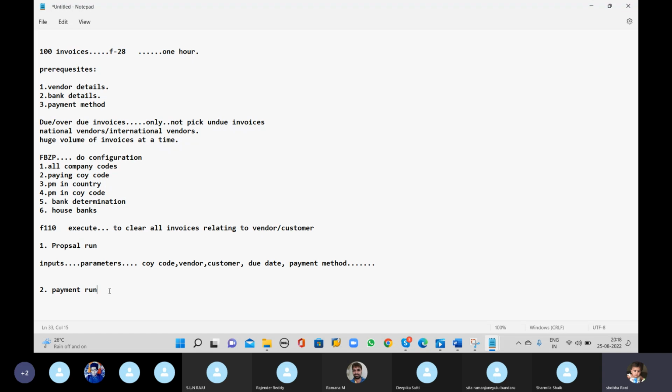The second step is the payment run. Here the main intention is that payment will happen from our bank accounts. In case of vendors, we will pay the vendors. So if we run the payment run, payment will happen from our bank account to the vendor's bank account. In case of customers, it is the reverse. So we need to execute two runs: one is a proposal run and the second one is a payment run. I'll show you practically how it works.